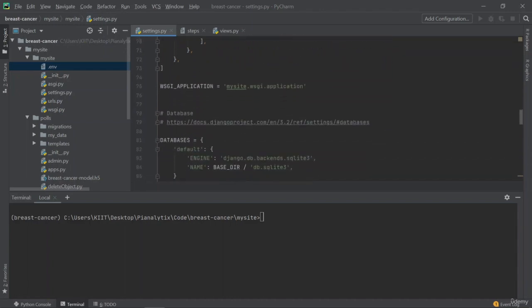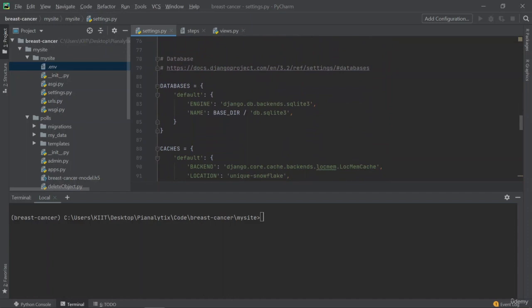Okay. Then we have our database. If you were to use a third party application, like MySQL or Postgres, then you can connect that application to your Django application by specifying the port on which the connection is going to happen, the username, password, right?